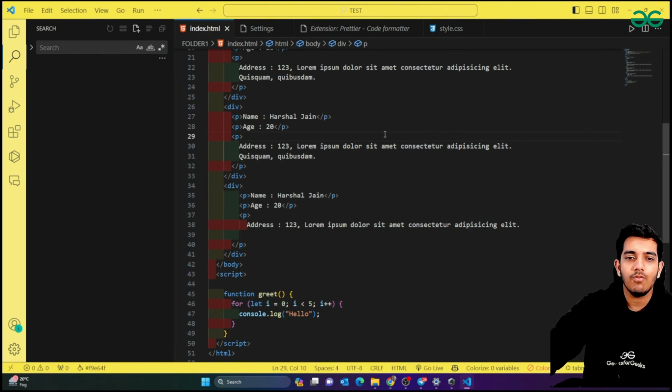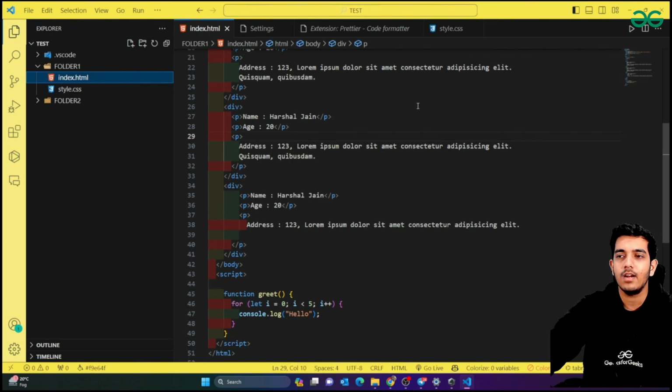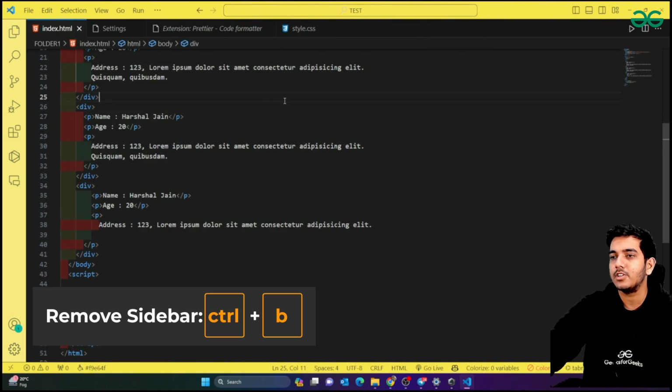Now after this we have one more thing, that is if you want to remove this sidebar. What you can do is either you can press this, or you can just press Control and B. Okay, this is a shortcut.